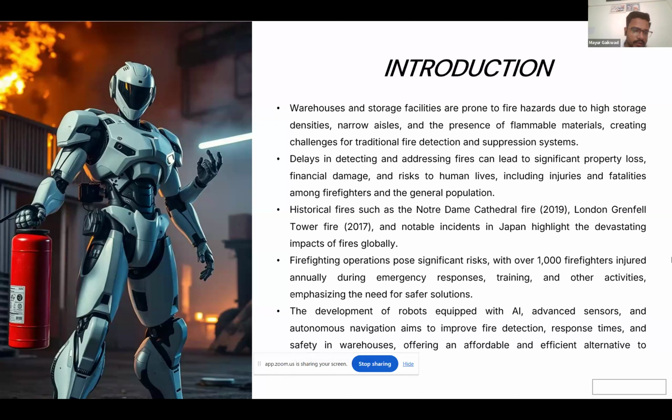Good morning all. Our paper title is Automatic Firefighting Robot for Warehouses and Storages. We have chosen this particular topic because warehouses and storage facilities are highly vulnerable to fires due to the presence of flammable materials and high density storage layouts. Traditional fire detection and suppression systems frequently encounter limitations in such closed and compact spaces, where hazardous situations like delayed response times may be fatal when a fire has taken place.